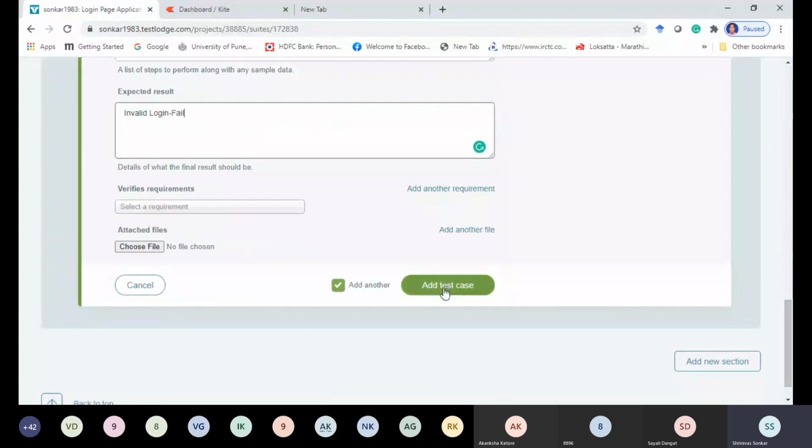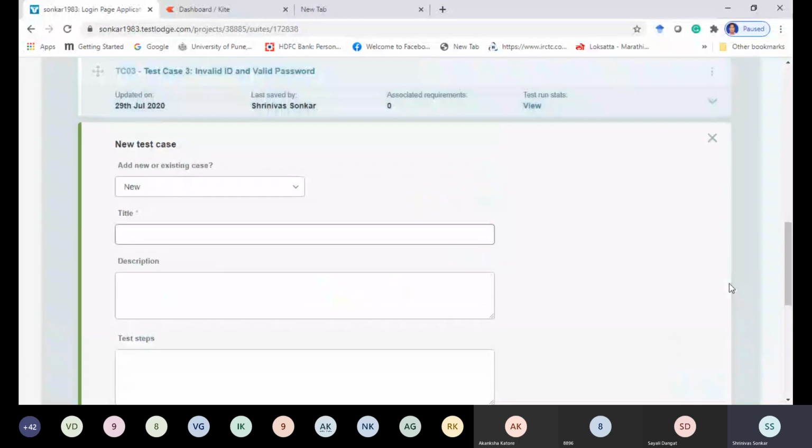Unsuccessful login. Then the last case is test case 4: invalid ID and invalid password.